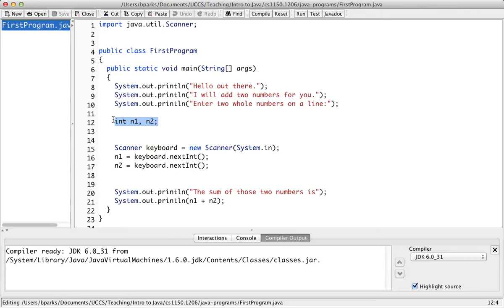But here we have two variables, two different identifiers, N1 and N2. We can't create two variables with the same name because that would be ambiguous, and that results in Java exploding on us when we try to compile it. Some of you saw that in doing the assignment with the scanner. If you try to create another scanner keyboard, it says you can't do that. You've already done that once.